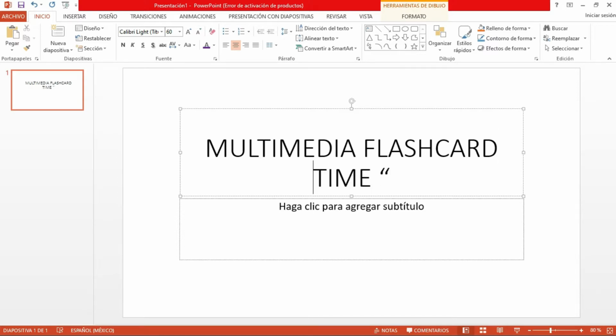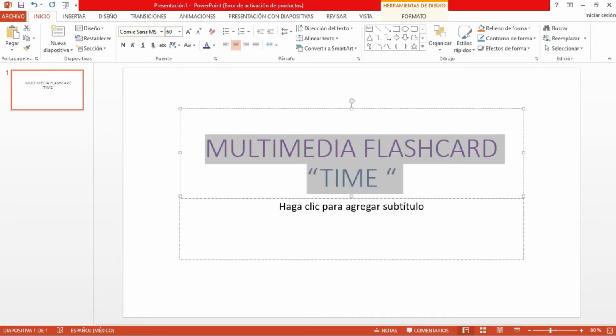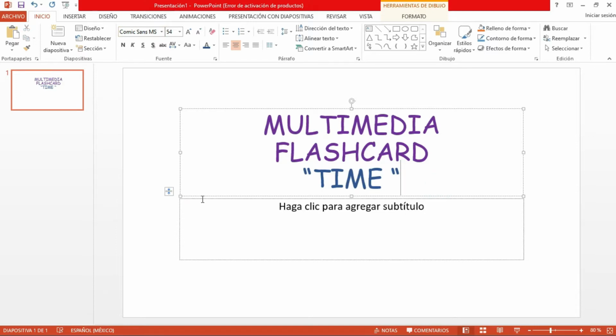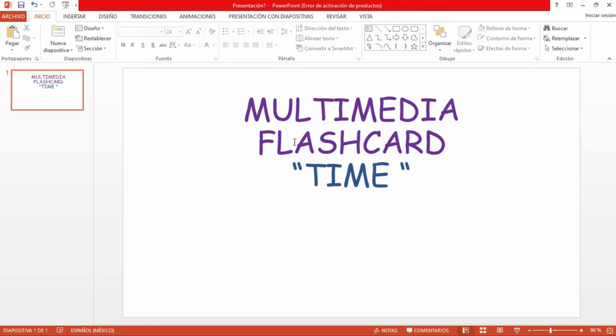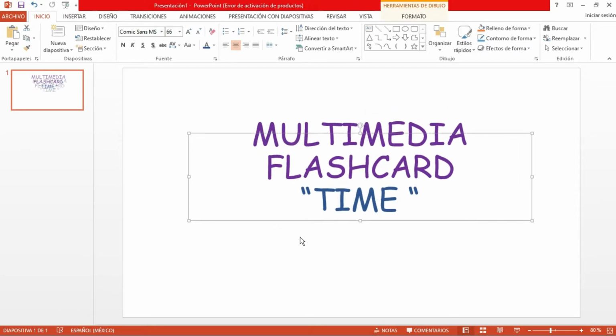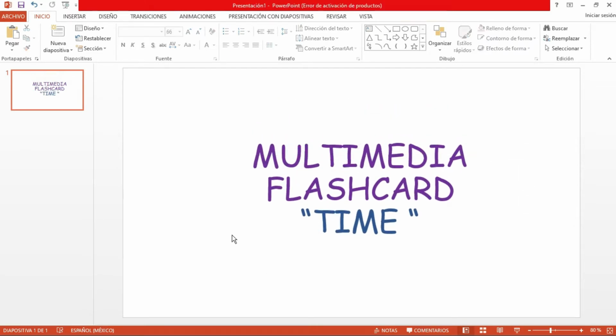Then, to change the font of the letters, we go to the Home tab, to the font group, and change our font to the one we want and like. This depends on the creativity of each one. Also, in the same group, we can change the color of the font and size.